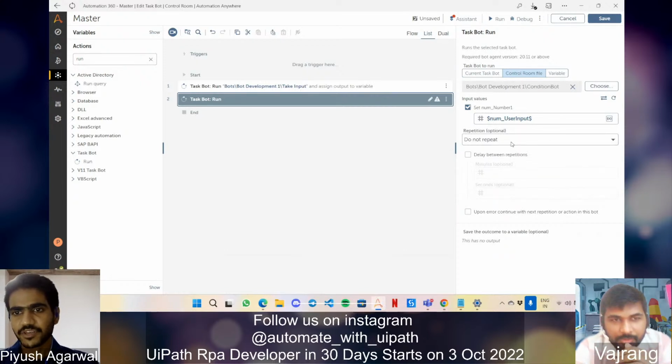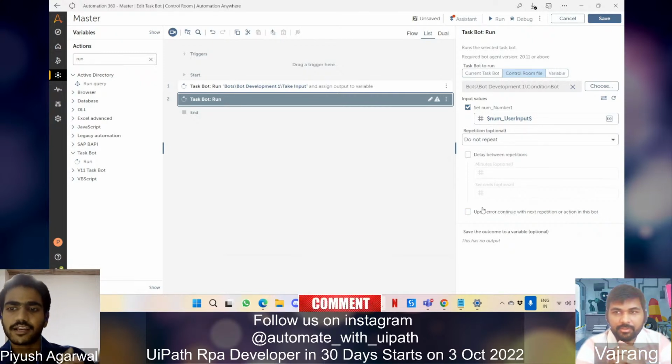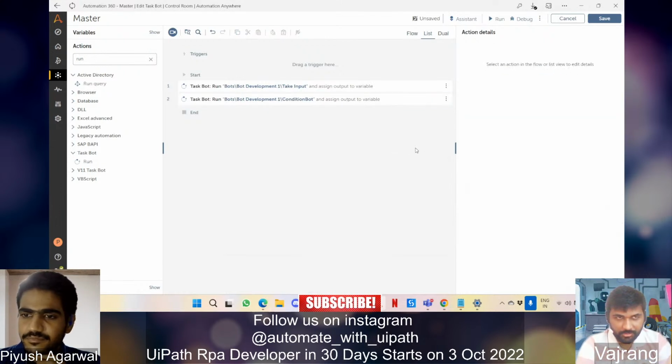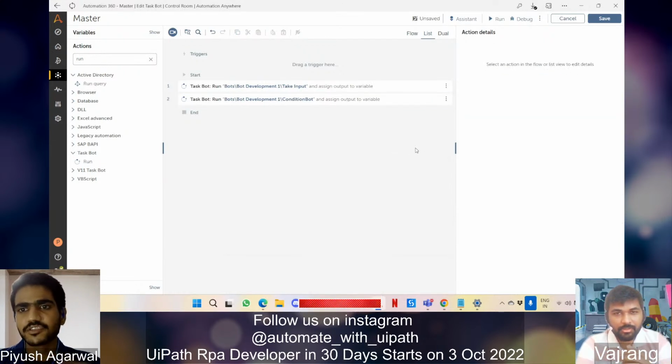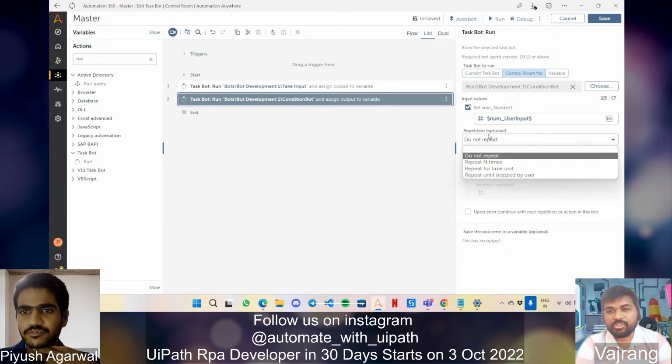Delay between repetitions, and what do we do if any kind of error is coming. This is not error handling, it's more like continue on error. If this workflow fails, don't stop, just move on to the next one. And you can execute this as many times as you want using this repetition. Repeat 10 times, until stopped by a user.